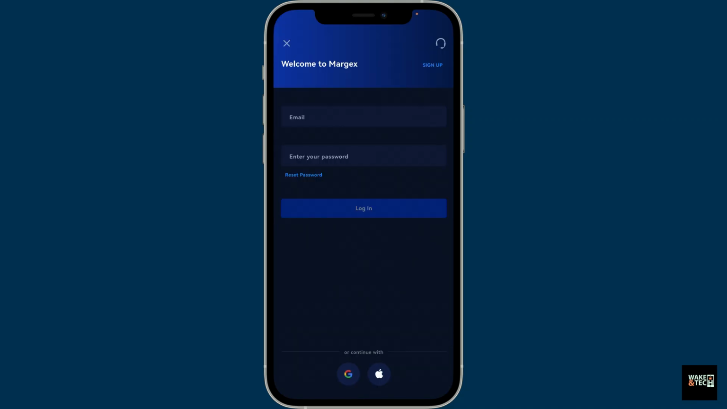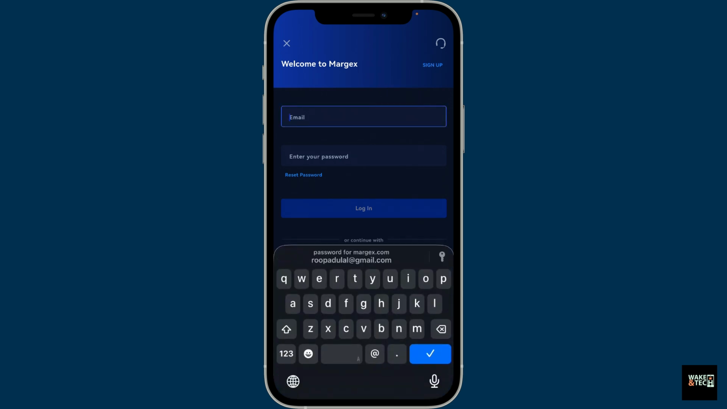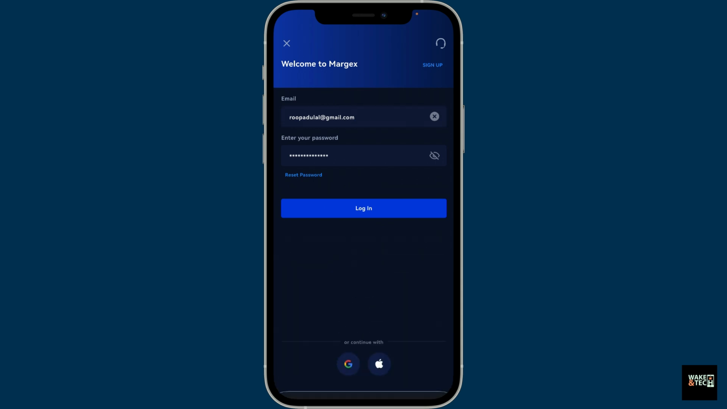You'll then come across the sign-in area where you'll need to enter your email and the password associated with your Margex account that you previously have. If you don't remember your password, tap on the Reset Password button and follow through the password reset process.